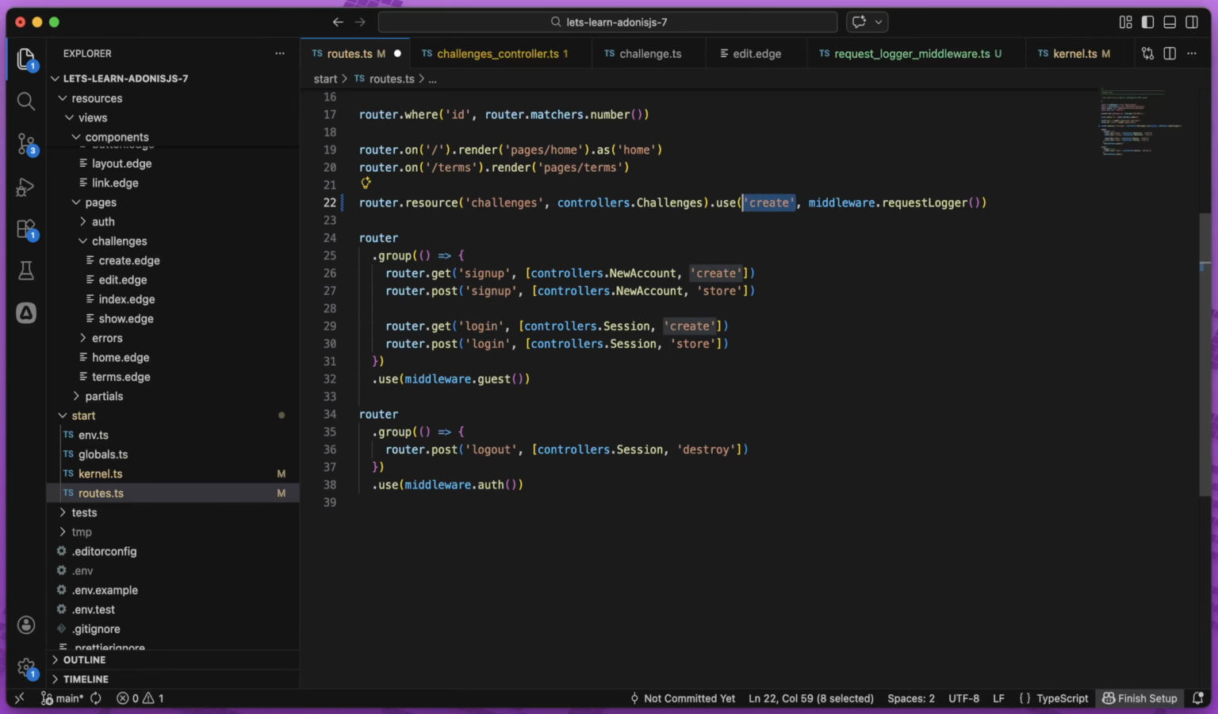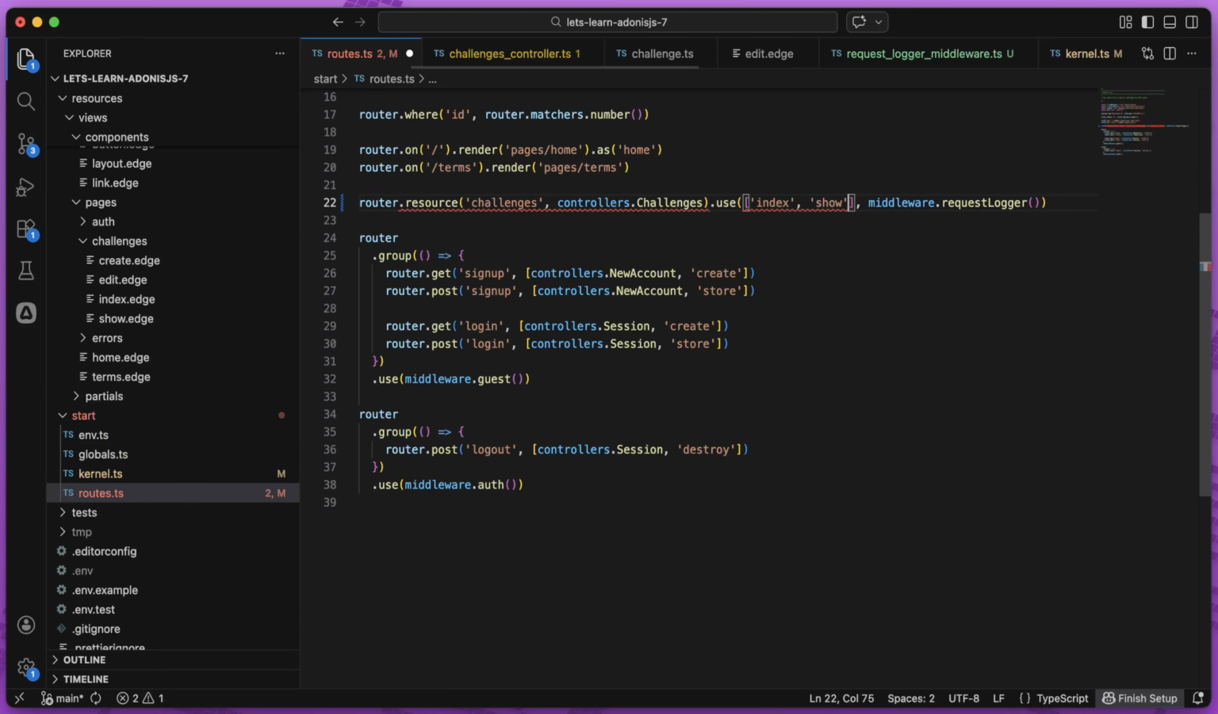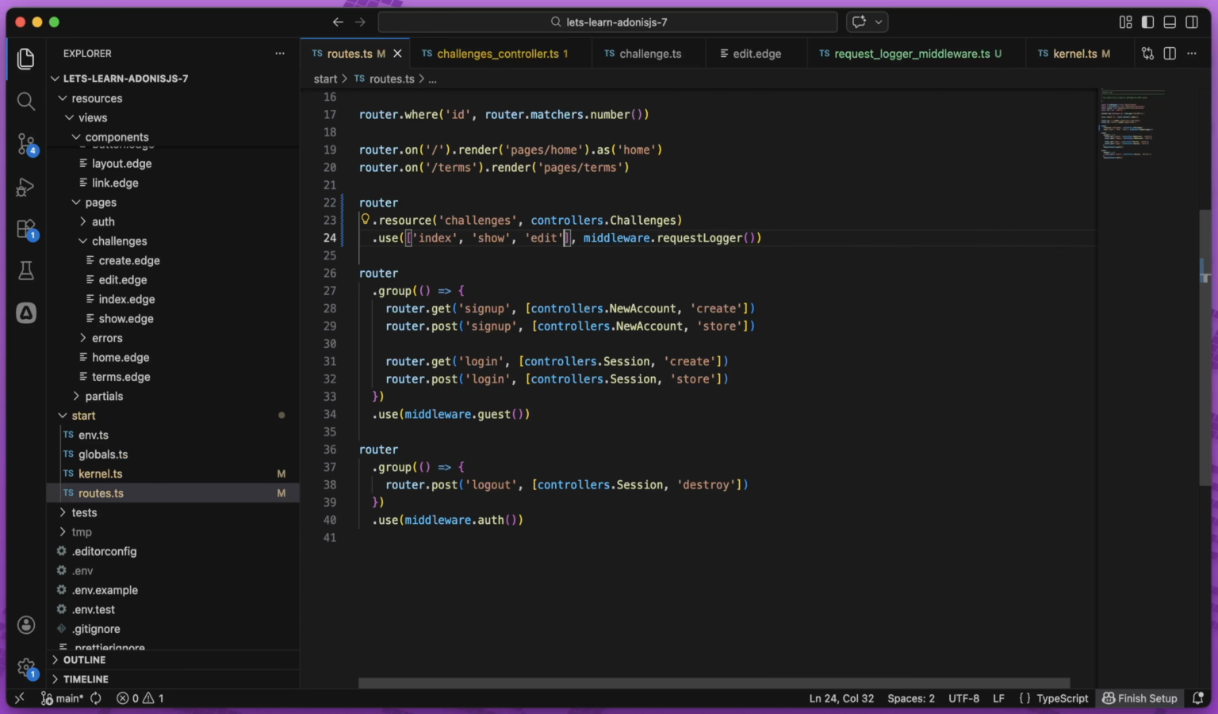Now, if on the offshoot, we only wanted this middleware to apply to our get requests inside of this resource, we could do an array here instead and apply this to our index, show, and edit pages just like so. And at this point, the squiggly is only because of formatting again. So if I give that a save, we're all good to go.